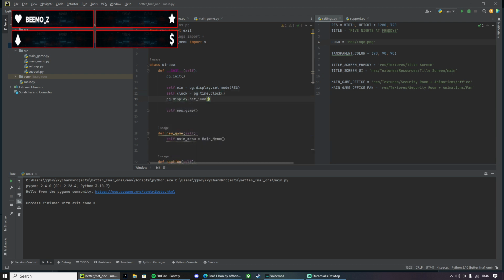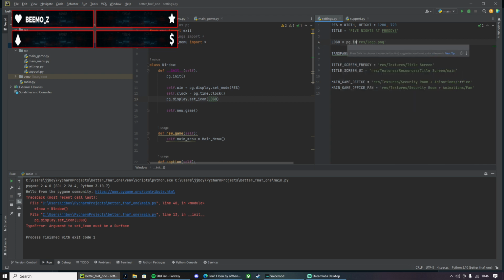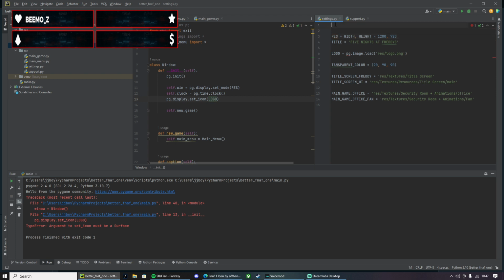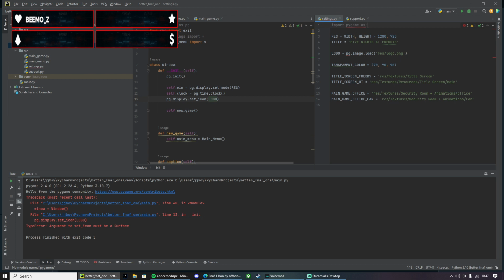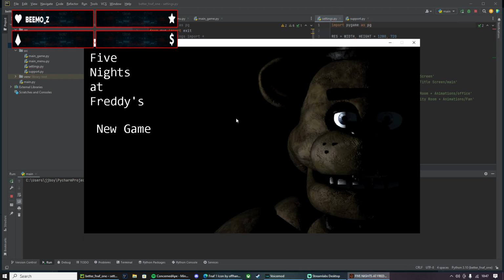So pg.display.set_icon to logo, and then logo does not have a surface. We need to turn the logo into a surface. Logo equals pg.image.load. We need to import Pygame. Import Pygame, and hopefully now, boom, there we go.